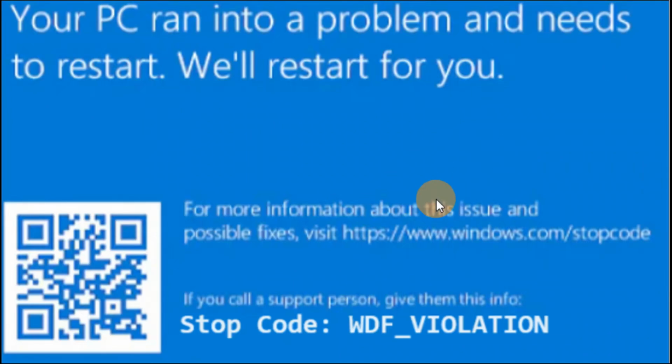Okay guys, you can see here my PC ran into a problem and needs to be restarted. It's a stop code, a WDF violation. If you are getting an error like this, saying your PC needs to be restarted and it ran into a problem, follow the steps in this tutorial. One of the steps will definitely help you.